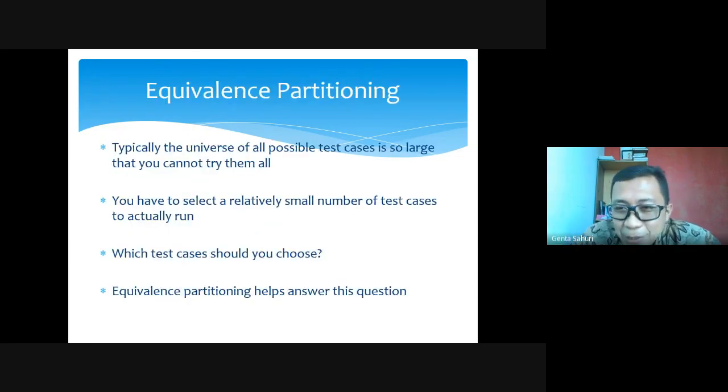Okay. So after you understand about the information domain, you understand about black box testing. Now let's take a look at equivalence partitioning. Please pay more careful attention, because you will find it in the midterm. Typically, the universe of all possible test cases is so large that you cannot try them all.